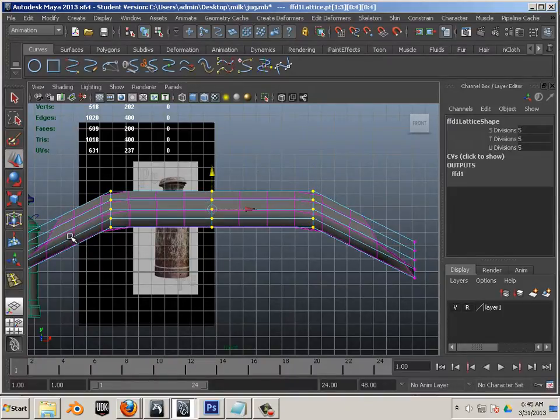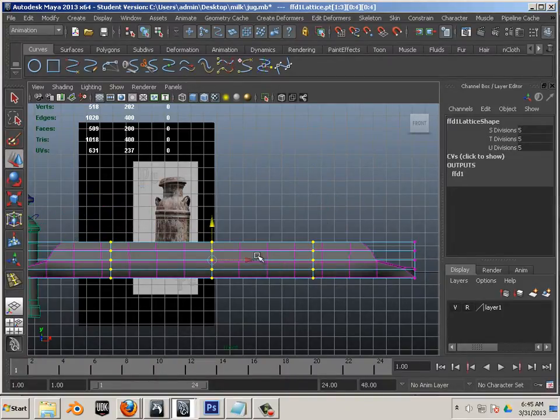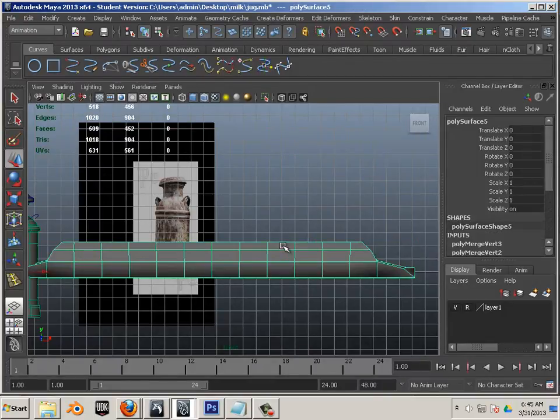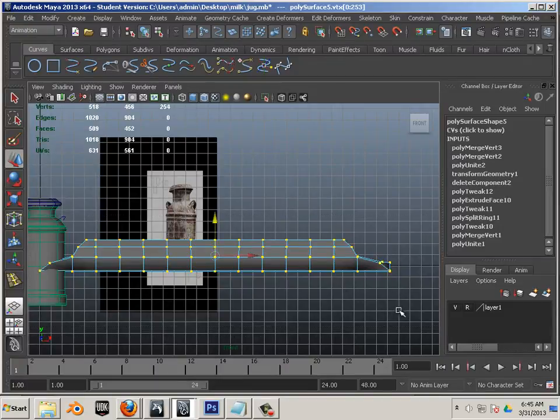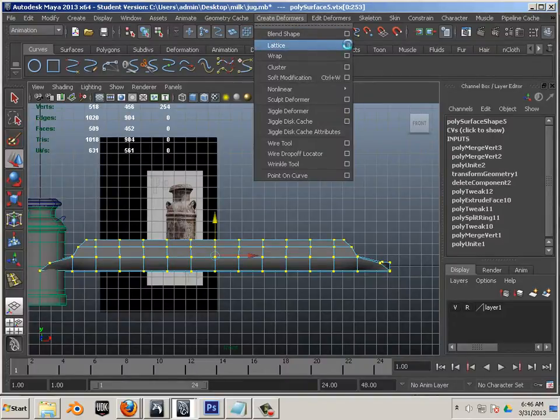So actually, I'm going to undo this. Oh, and I fixed my undo too. It was in the settings. Somehow it got toggled off. So in here, let's go back to lattice.